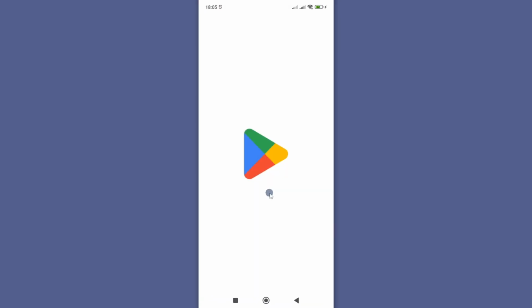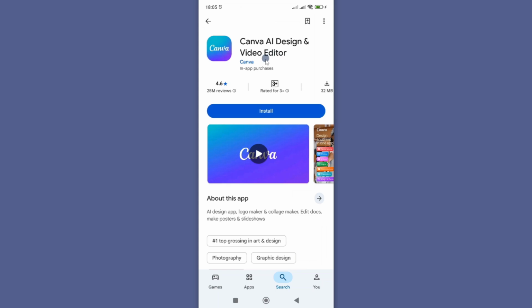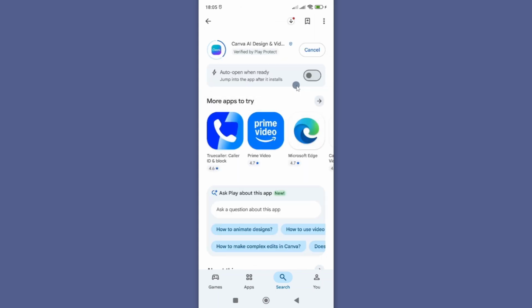Now if you go to Play Store, tap on search and search Canva. Now we want to try and install it to see if the problem has been fixed. So I'll tap on install, and now look at that. I'm now able to download and install Canva app on my smartphone.